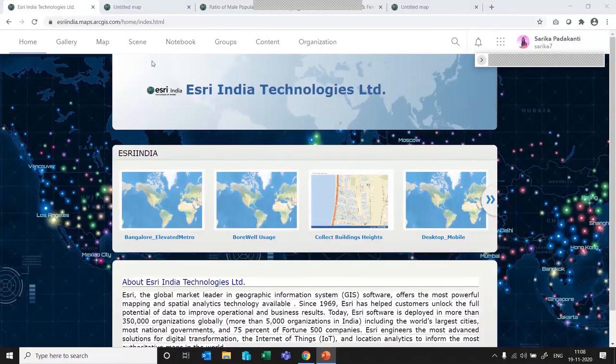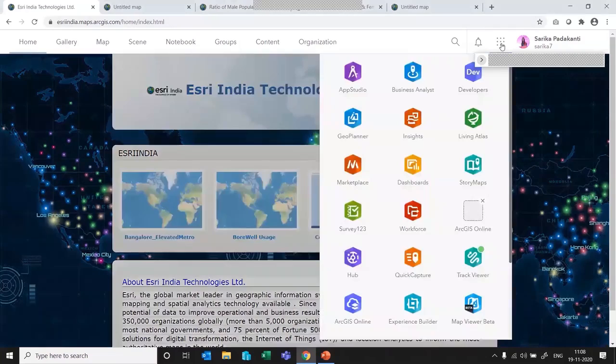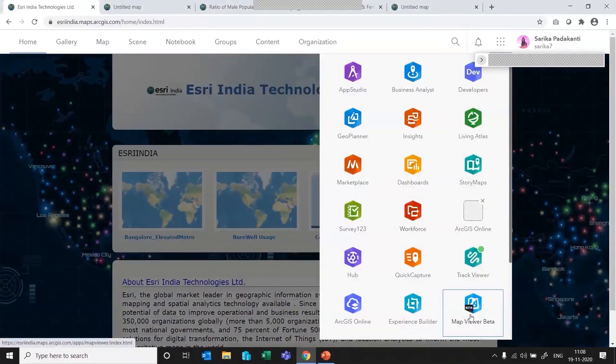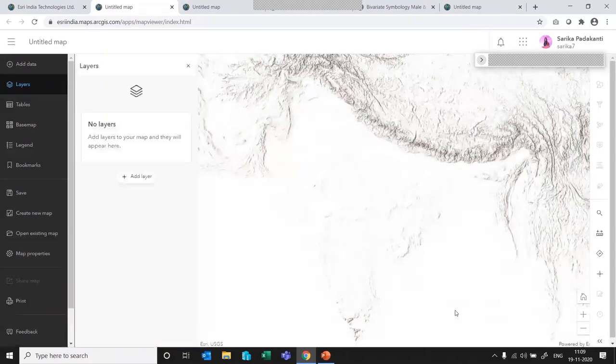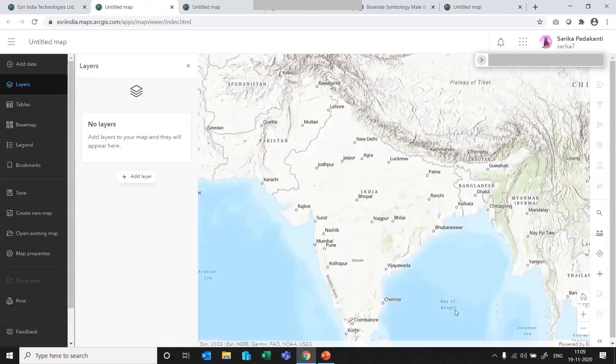The first thing you need to know is that when you want to use the Map Viewer, you need to use either ArcGIS Online or ArcGIS Enterprise. And for any application, the first thing we need to create is a web map. So let's start with the help of the Map Viewer. To get the Map Viewer, you just need to go to the app launcher and choose Map Viewer Beta. Once you choose it, you will be redirected to the Map Viewer editing application.